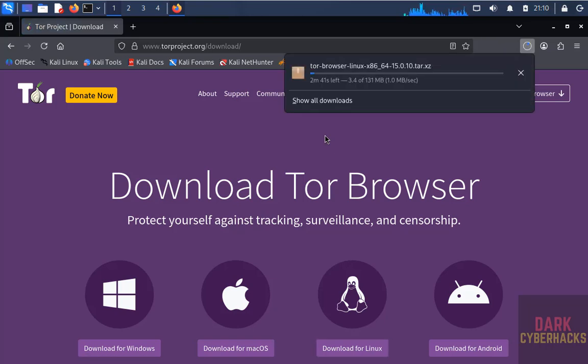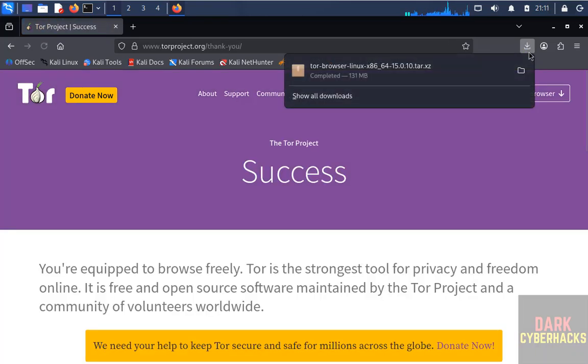See, download started and its size is about 131 megabytes. Wait until download completes. Once download completes, then we will unzip this file and we will install Tor Browser on Kali Linux 2026.1. See, download completed.